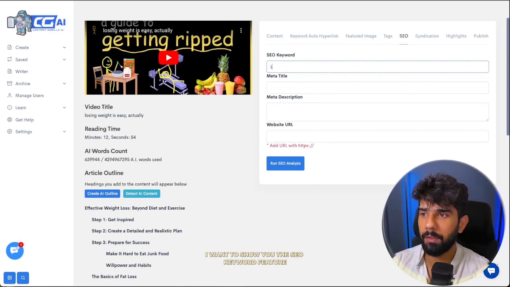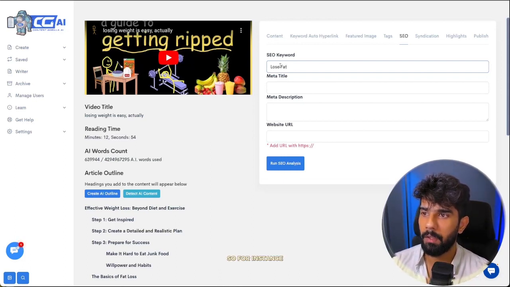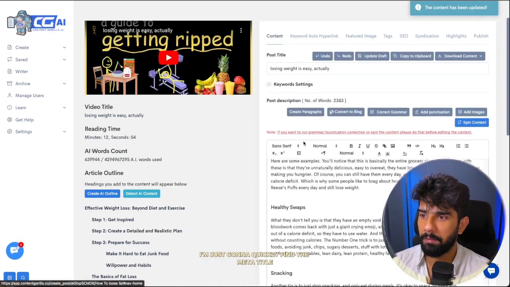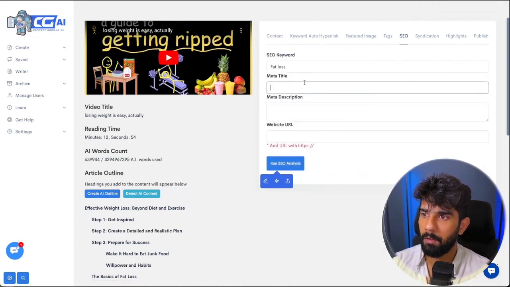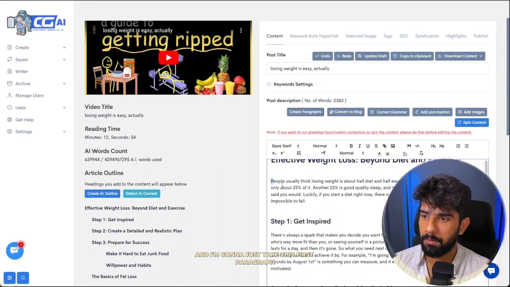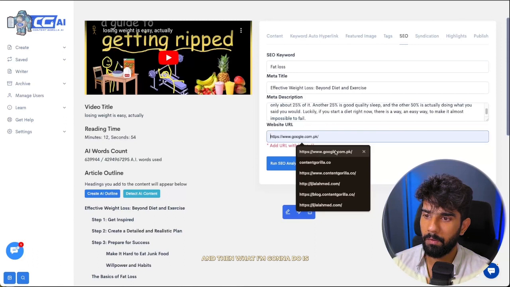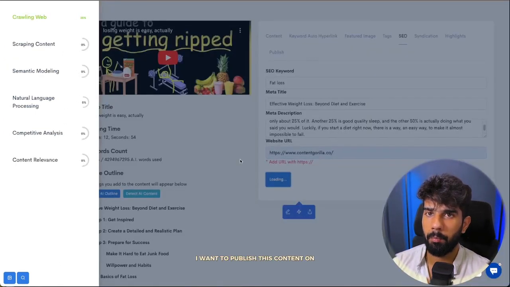And lastly, I want to show you the SEO keyword feature, which allows you to optimize your content for a particular keyword. So for instance, let's say the keyword that we're aiming to rank this content for is fat loss. Now I'm just going to quickly find a meta title. I'm just really going to take my own heading, and I'm going to just take this first paragraph and put it in as the meta description. And then what I'm going to do is I'm going to enter the URL of the website that I want to publish this content on.